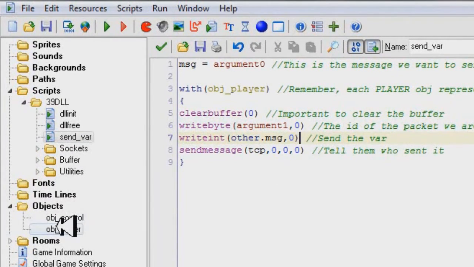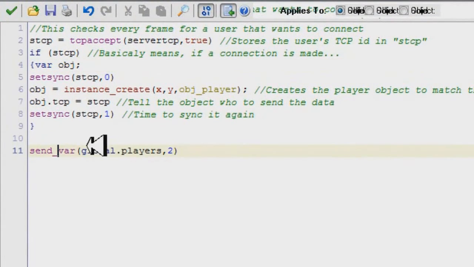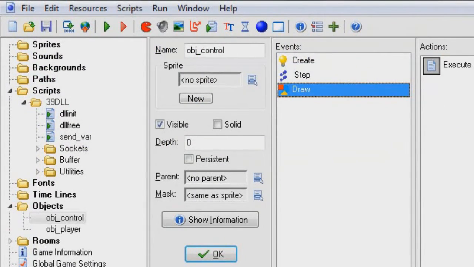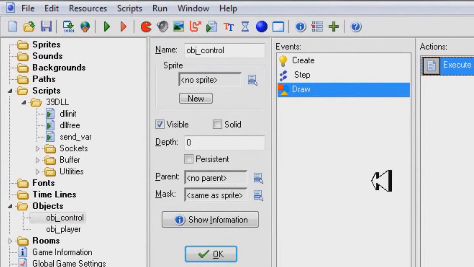So anyway, it's a few different script functions here, but the way you call it is you just go send var, and then we have the variable to send, and then we have the ID of the packet. So this will just tell all the clients how many players there are now, and then the client will respond and, I don't know, create more players. Anyway, in the Draw event here, we just have it drawing the amount of players, but it's really quite useless because it's just in the server.